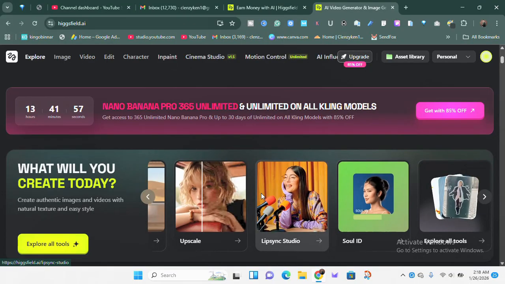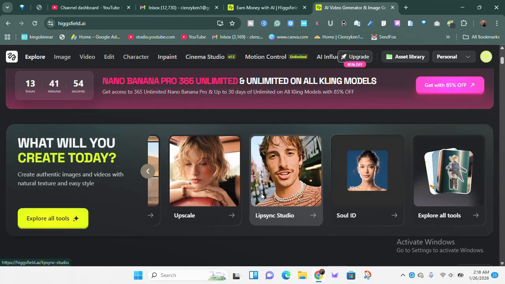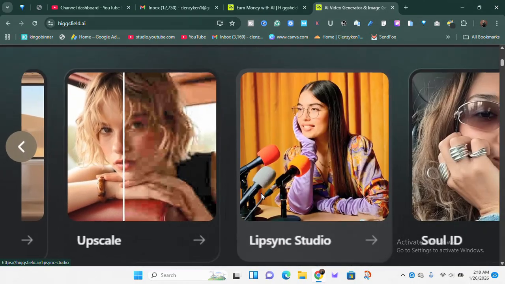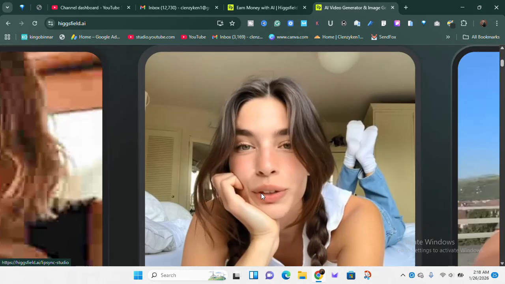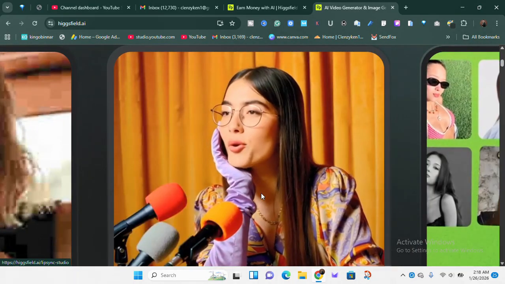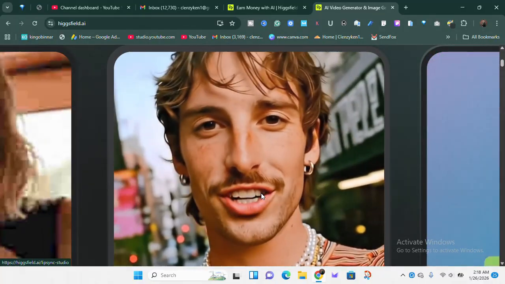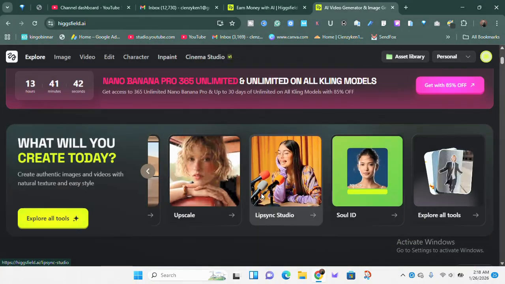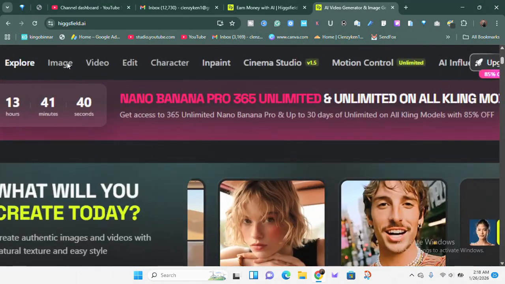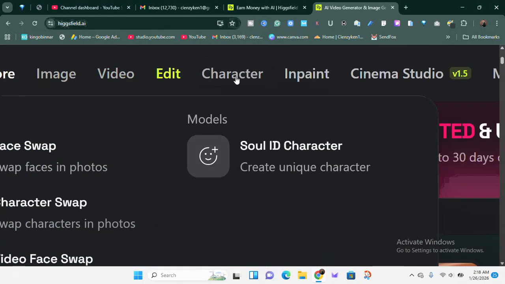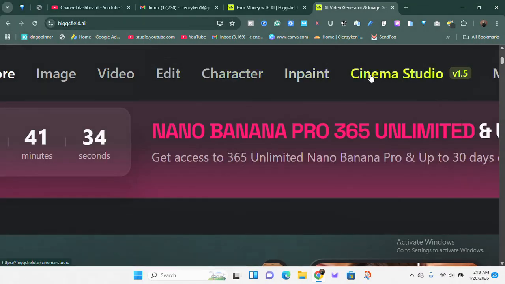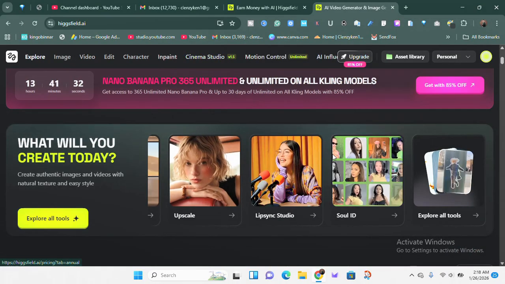I've done a lot of videos about this platform. I'm going to walk you through it hand in hand, so that you see exactly how to generate amazing AI videos that look so realistic, guys. And there are so many things you can do, not only videos. You can actually work on images, videos, edits, characters, imprint, cinematic studio. There are so many things you can do.